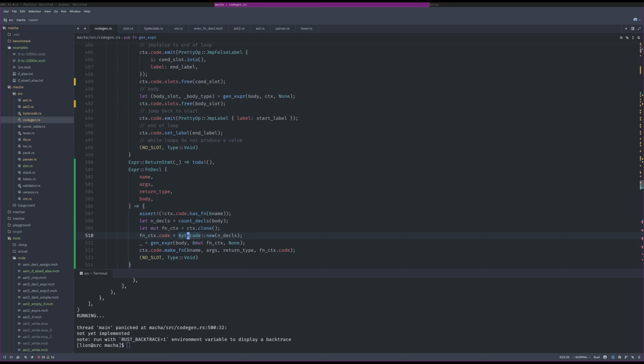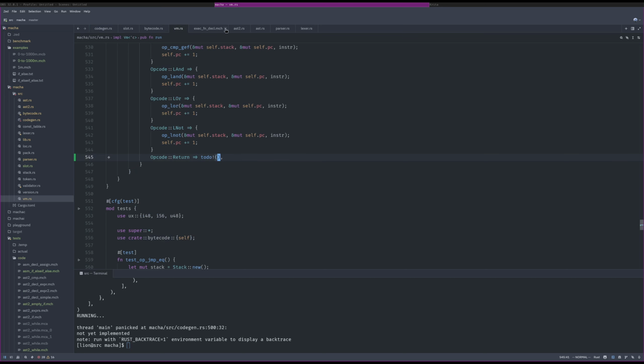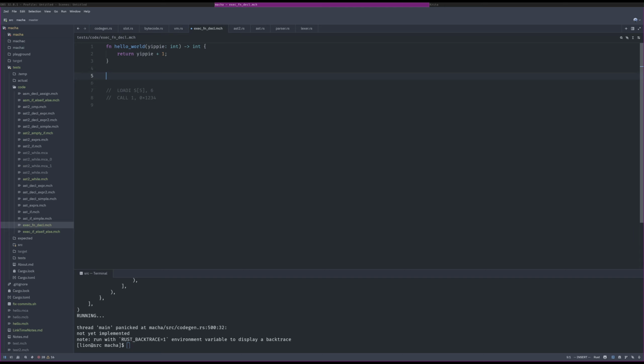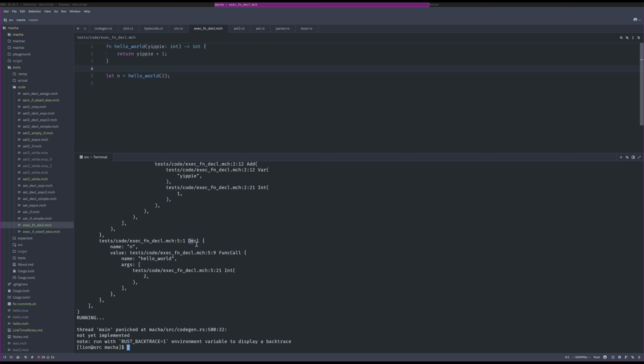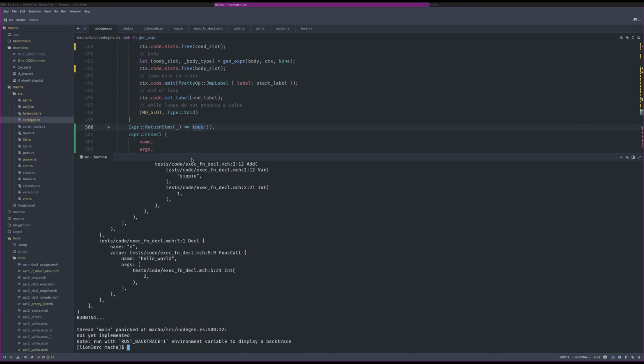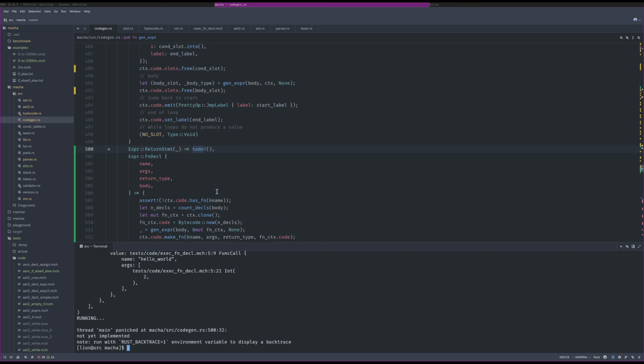Let's actually implement call as well, because otherwise I don't think we can continue here properly if we don't have calls. So let's do hello world 2. Let n hello world 2. So this, oh, actually it should be 1 or 0 or 2. 2 is fine. So this should generate a function call, which it does. No, it does not. Yeah, it does. Function call hello world int 2. Not implemented in Macha codegen. That's the only place it's not implemented right now. The other ones just actually do work already.